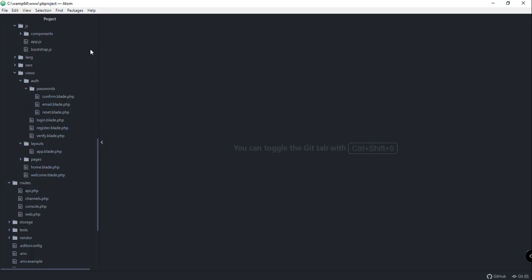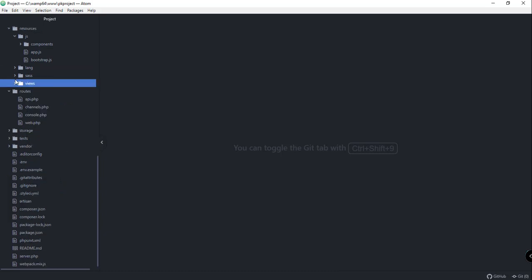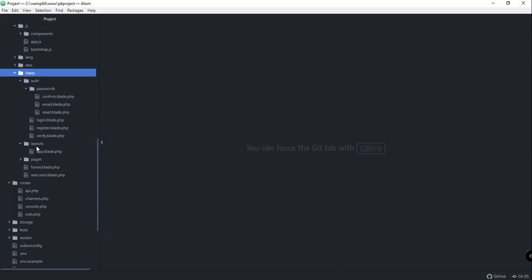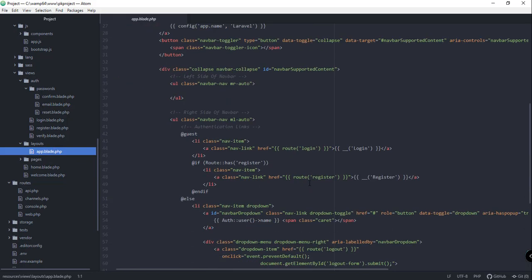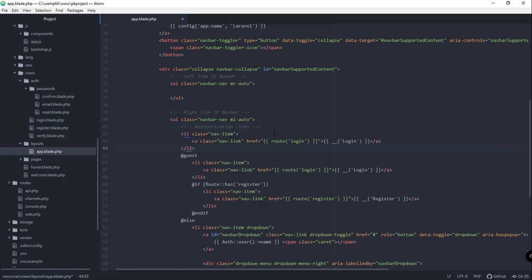And in here, we can open up our app.blade.php. So let's go under views and then layouts, app.blade.php. And as you can see here, we have the links for login and register. So all we have to do now is just copy this and paste it here. So we'll just add the links.